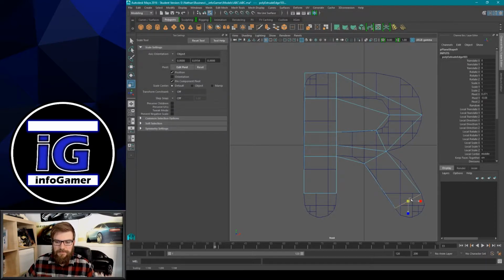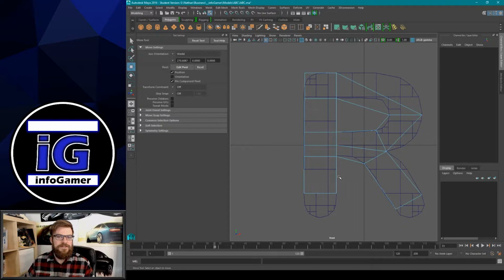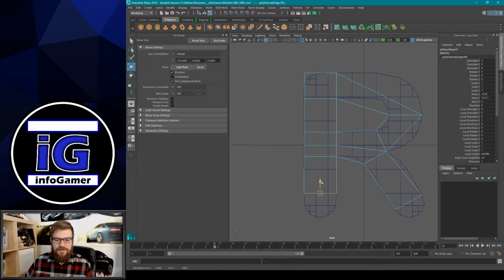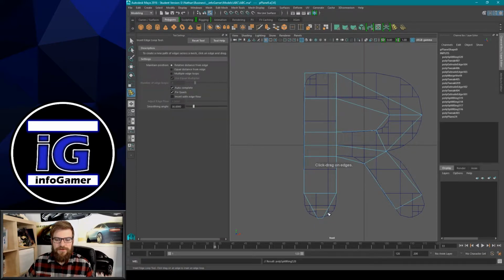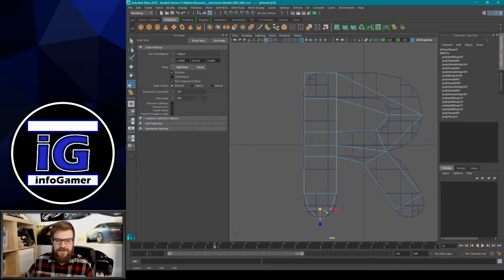We can then extrude this edge out to the end of our R, and we might need to scale it up a little bit. The next step that we can do, and this step only applies to fonts that have rounded ends, is that we can extrude this edge out and drag it down to the end of our line, and then we can scale it in so that it's pretty close to a single point. And then what we'll do is we'll add in edges using our Insert Edge Loop tool, and we're going to scale out these edges so that it makes a rounded end.